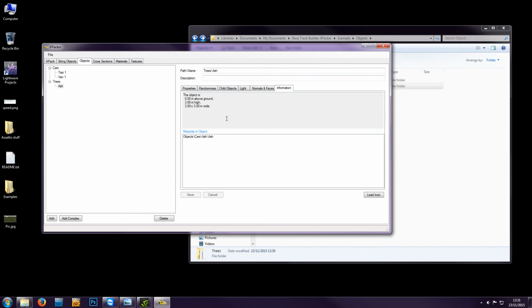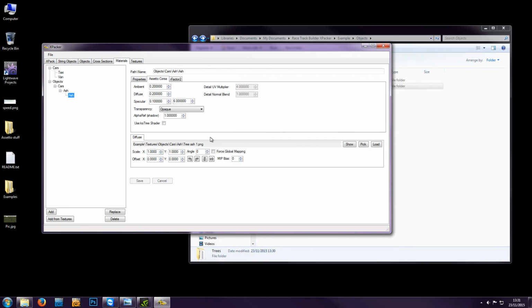And it is using a material called objects, cars, ash. If you click on it, it will take you directly to the materials and actually that material. So first of all, what we will do, we will change all this. Trees. Save. There we go. So our materials are nice and tidy again.